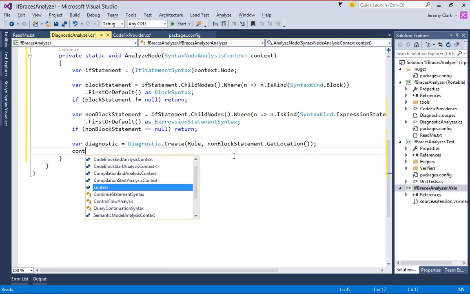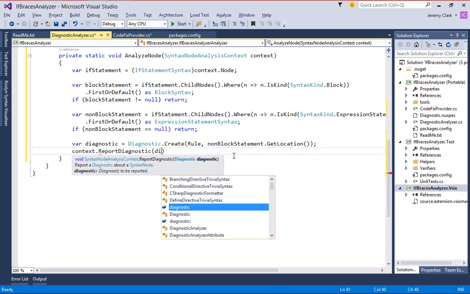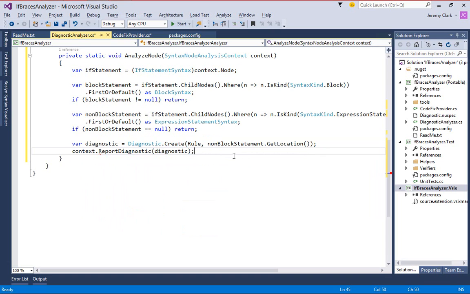Now the last thing we need to do is report back to our context. So we're going to say context.ReportDiagnostic, and then pass back this diagnostic element that we just created. And this is actually all we need to do to create the diagnostic.